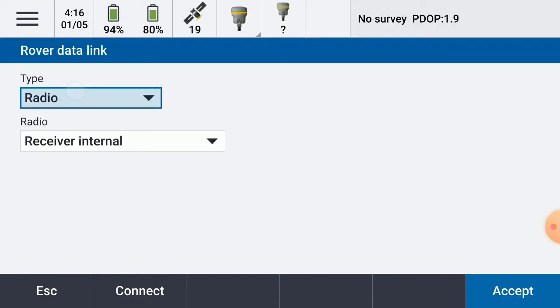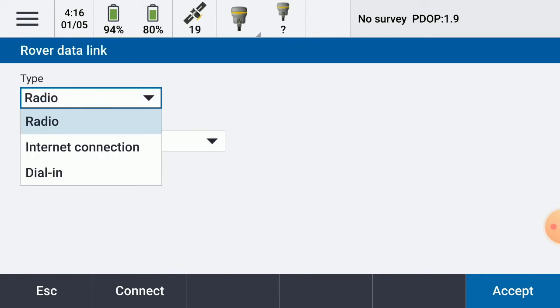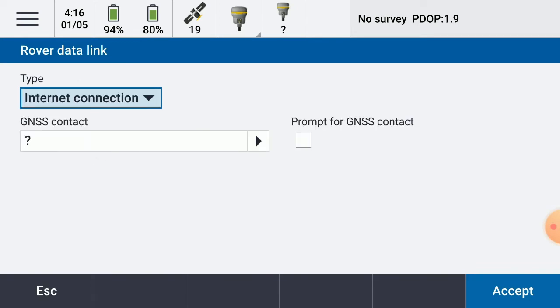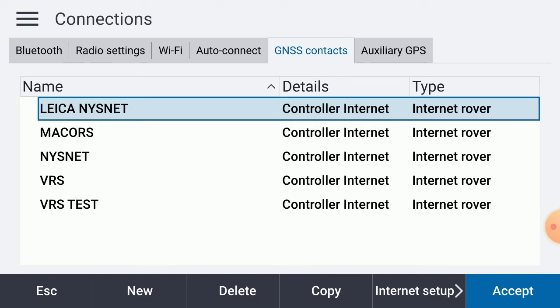Now what I'll do is I'll go to the rover data link and double check how I have it set up. I want this set as an internet connection. From this screen here, now what I would do is I would either select a GNSS contact that I have already made, or I can create one. So it takes us back to our connections. These are all ones that I already have made.